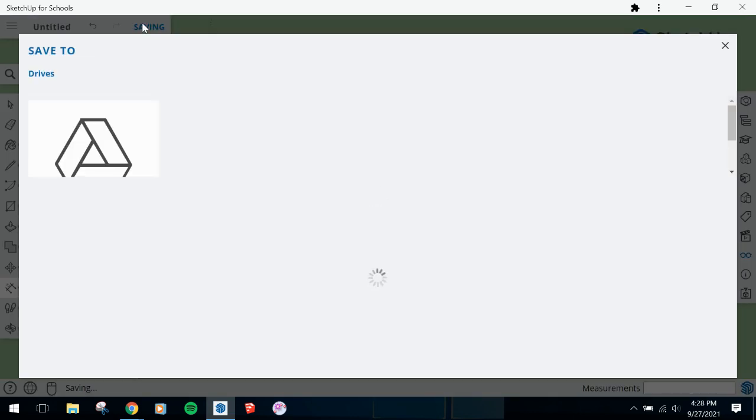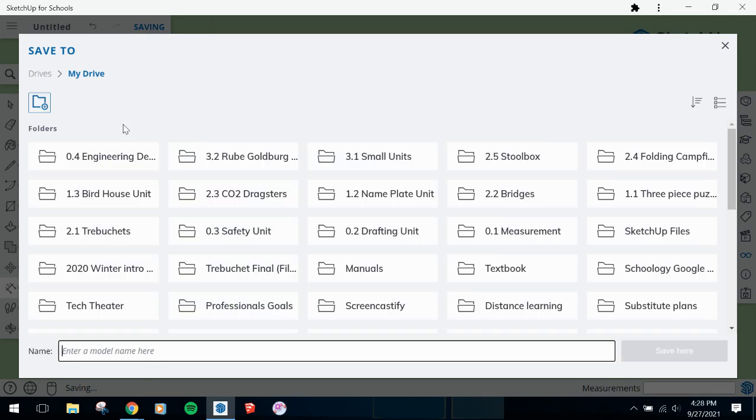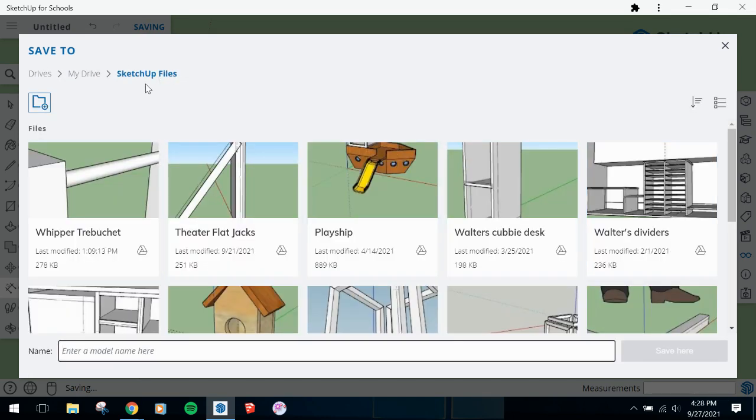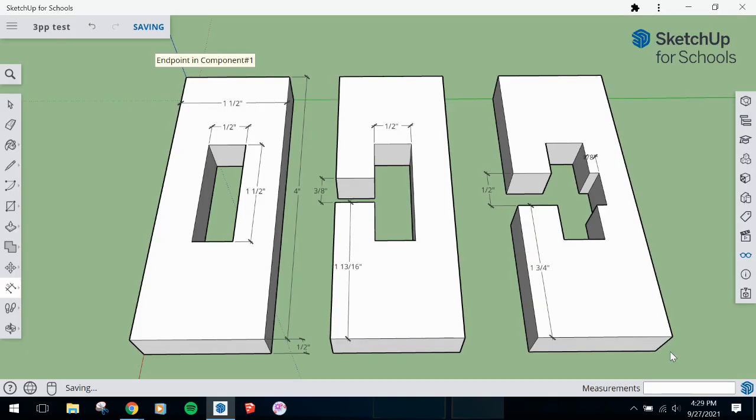Make sure you save your work. You can save it in your drive. You can create a new folder. I have a folder called SketchUp files. You can name it whatever, and then save it there. Make sure you save it.